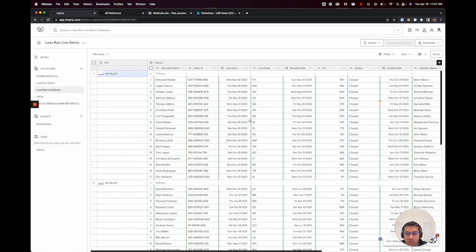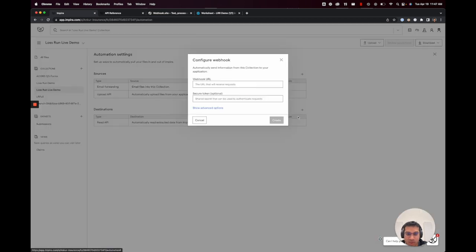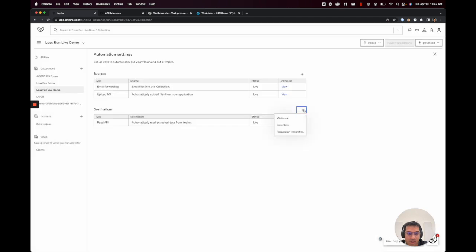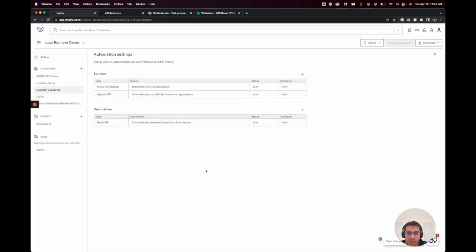In future videos, we can show you about how to set up things like views and even how to set up the Snowflake integration and webhooks and so on directly. But just as a little preview, it's really easy to go in and create a webhook, link Impira up to Snowflake, and do all kinds of other things.